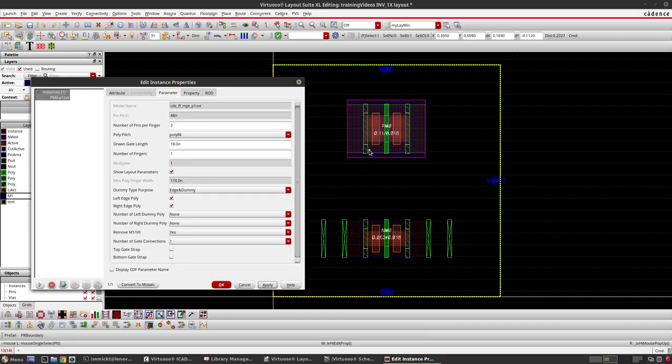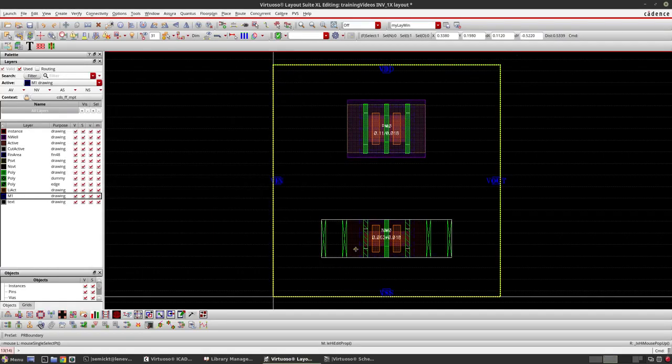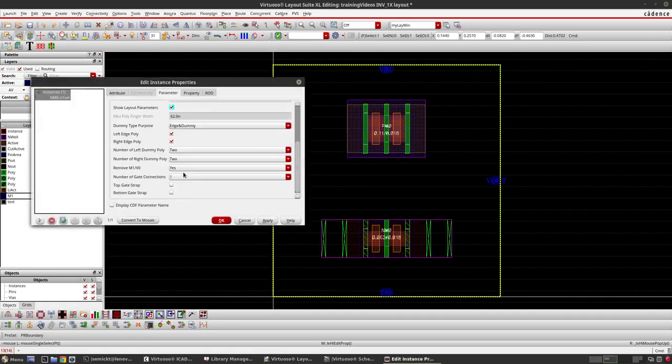So you can see the dummy polys are gone now. Say for the edge polys, I wanted them to be drawing only. So now you can see the edge polys have become drawing. I will keep it as of now drawing only for the left edge poly and right edge poly, and I'll keep it none for left dummy and right dummy, and click OK. Similarly, I will be doing the same thing for NFET.